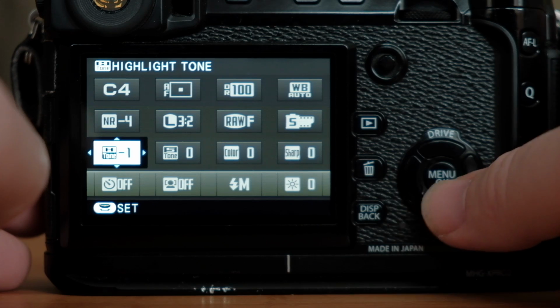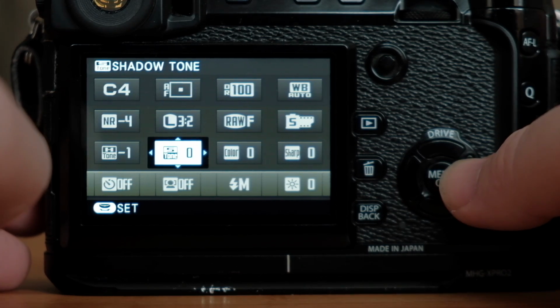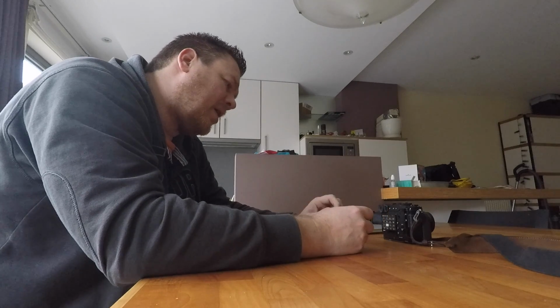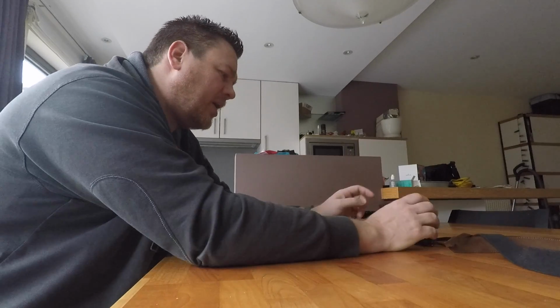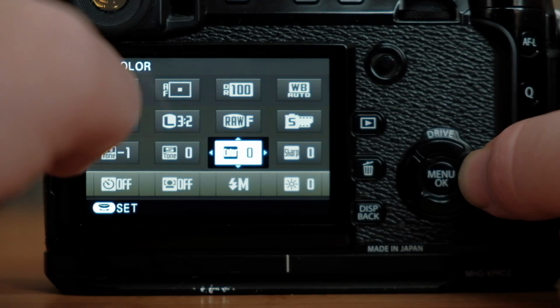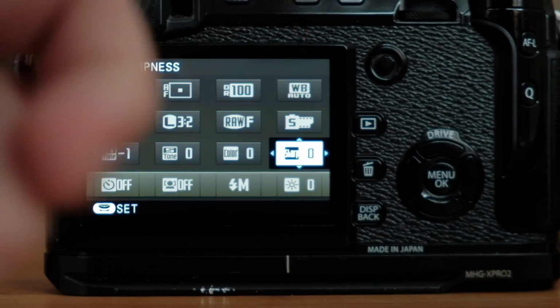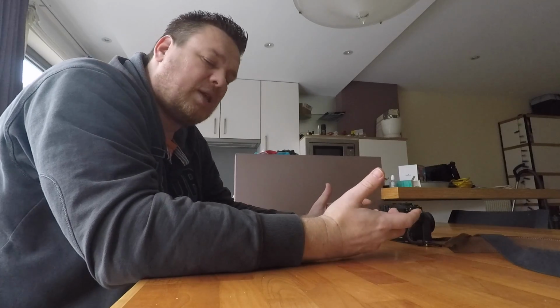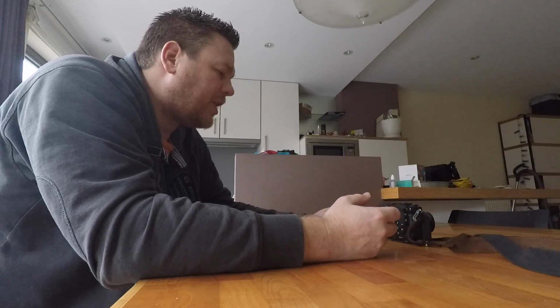Probably my favorite film simulation for portraits is the Astia film simulation. Put the highlight tones at -1 again, shadow tone at 0, because the Astia is already a pretty contrasty film simulation. I'm gonna put the color at 0. Also the sharpness is at 0 because if I use this in portraits, I want the skin to look good and everything, so I'm not going to use extra sharpness for that.